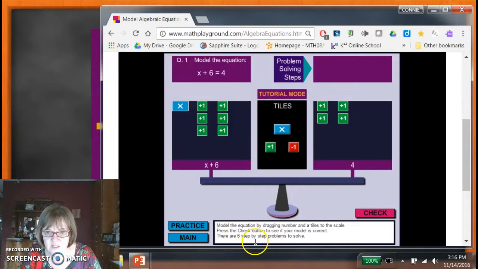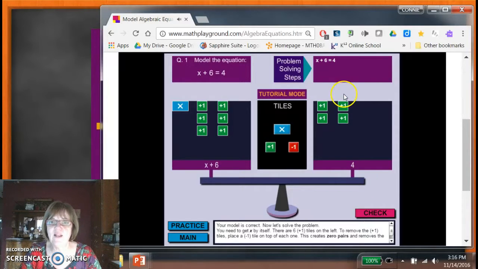This is going to take a few steps to do. Watch carefully. I'm going to check it. Ooh, it liked it. Notice up here, it brought up our equation. Now, our model is correct. Now we're going to solve the problem.